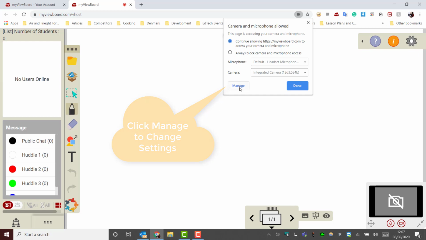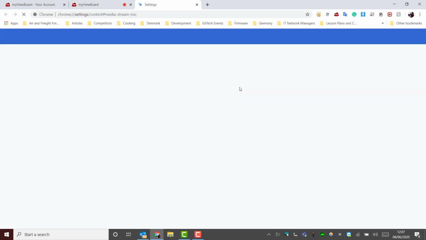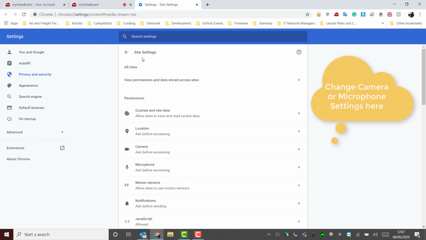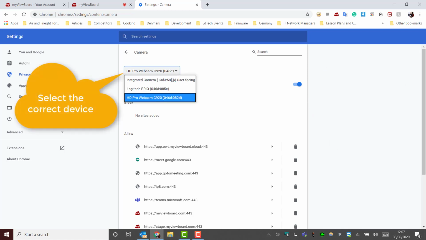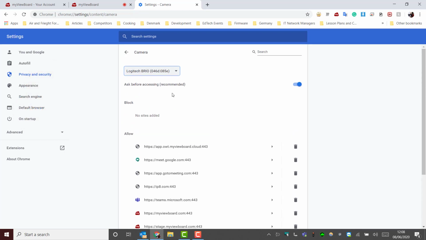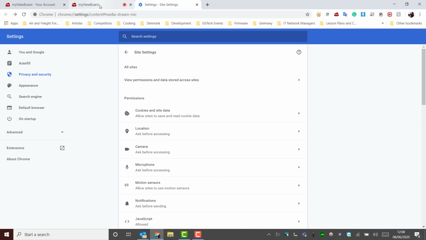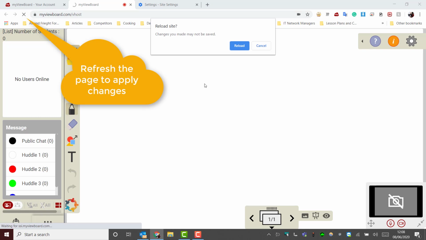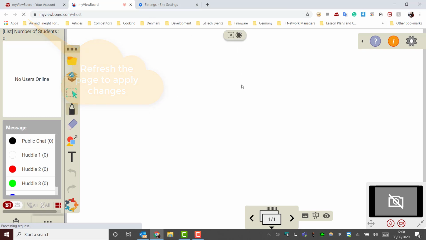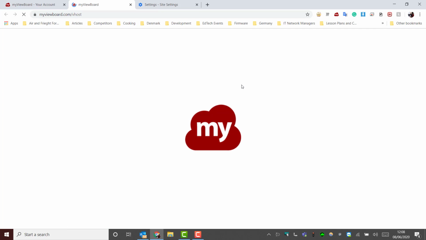So what I will do is press on Manage. This will take me to the site settings of Google Chrome. And then I want to choose my camera and actually determine which camera I want to use. So in this example, I'm going to actually select the Logitech Brio as my camera device. And then what I'm going to do here is hit the refresh button. So I'm going to reload the page after I've made the changes to my camera. So let's see what happens.